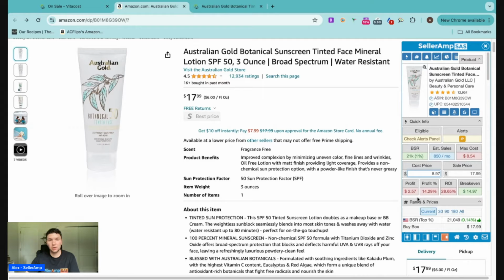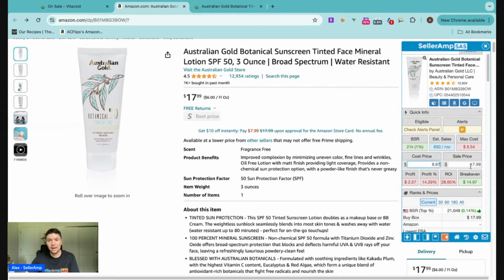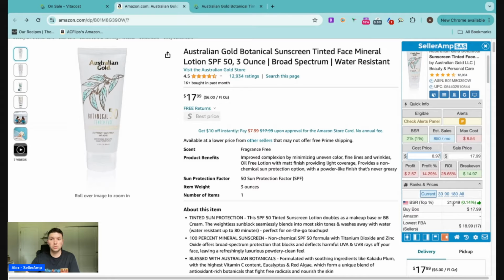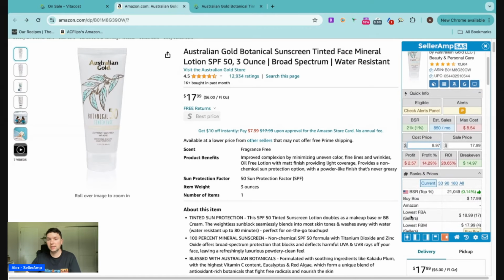So that's kind of my lowest criteria here, is I want to see at least a $3 profit, at least a 20 or 30% ROI. So, at $17.99, not going to be good enough. Let's just double check, because sometimes the buy box will go to like an FBM seller really low, but a lot of FBA sales are going to higher prices. And you can see here, the lowest FBA seller is sitting at $18.99.